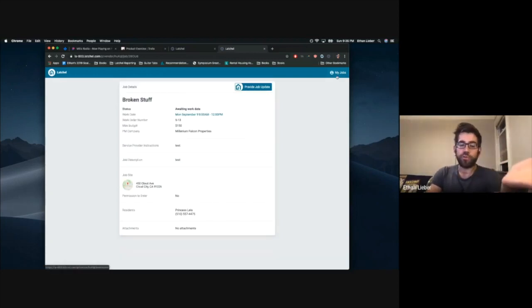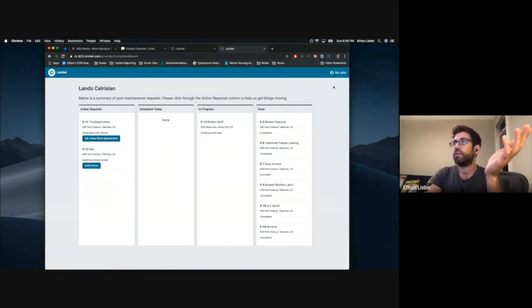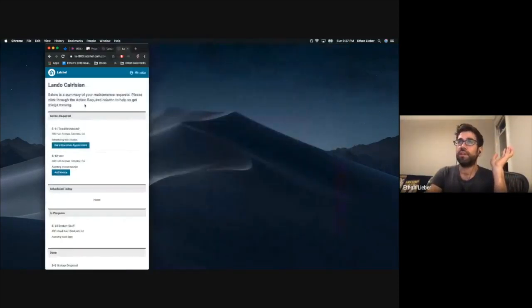Now, your preferred vendors or any Latchel source service provider can also see all their jobs by clicking My Jobs in the top right. You can see any jobs they've done already that are completed, any in progress. We can see that the one we just had is in awaiting work date. If any are scheduled today, those appear in this column. But I also see that I have two other jobs that require my action. So this view doesn't require any logins. It's fantastic for your preferred vendors that don't want to have to log into things. They can just click any of the texts we send them, go to this page, click My Jobs, and they see their full dashboard. Again, this is totally mobile friendly.